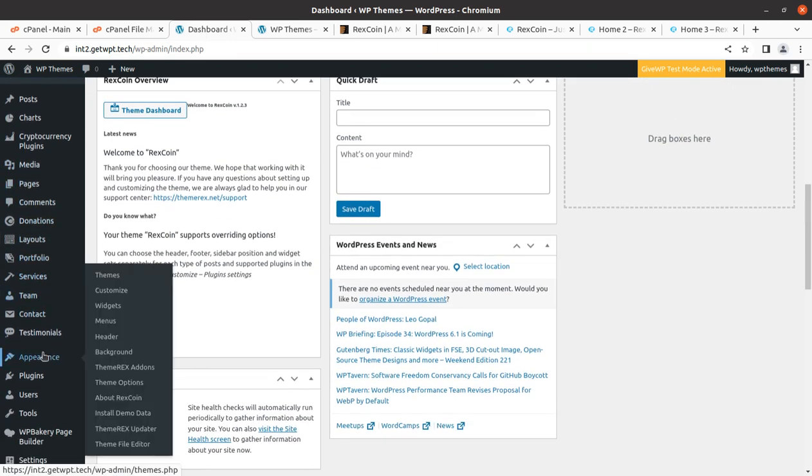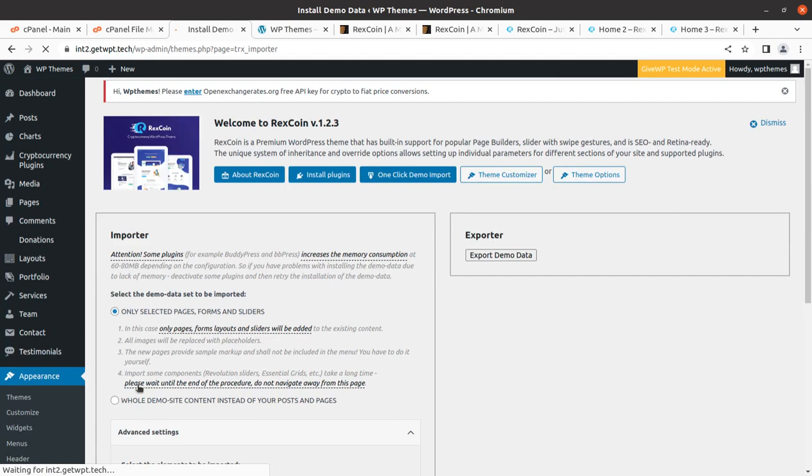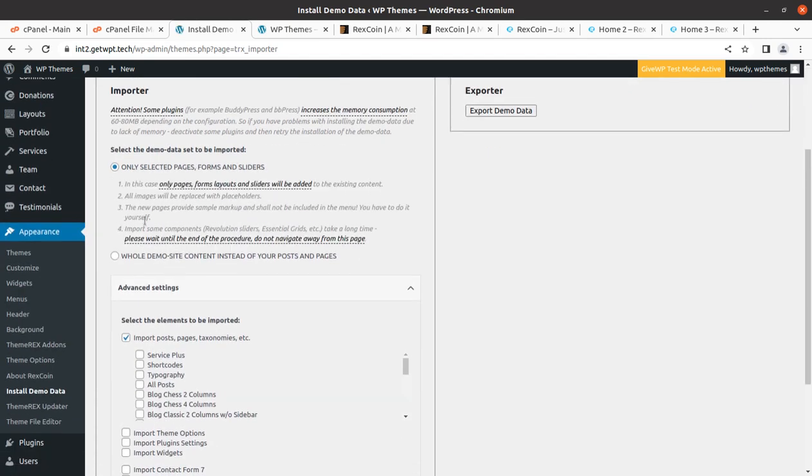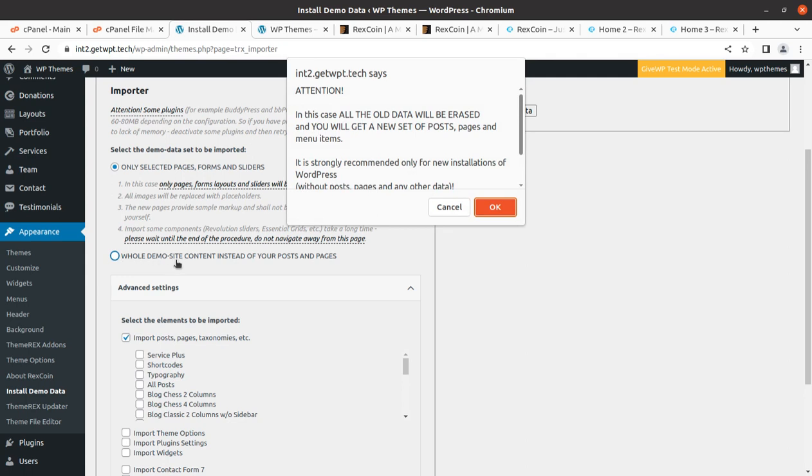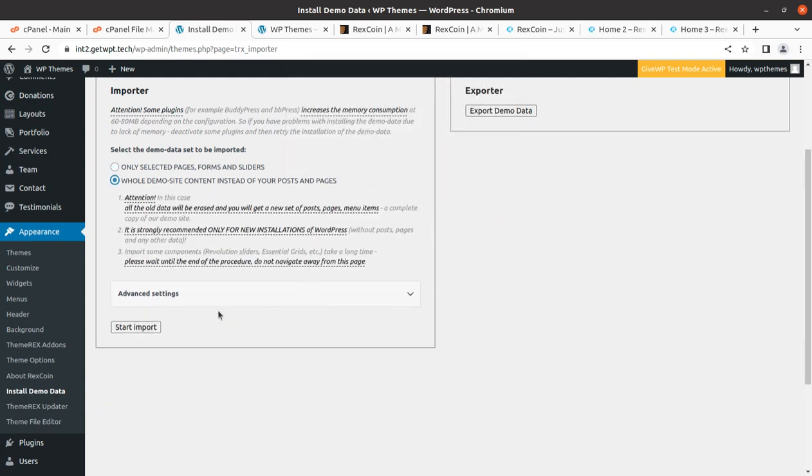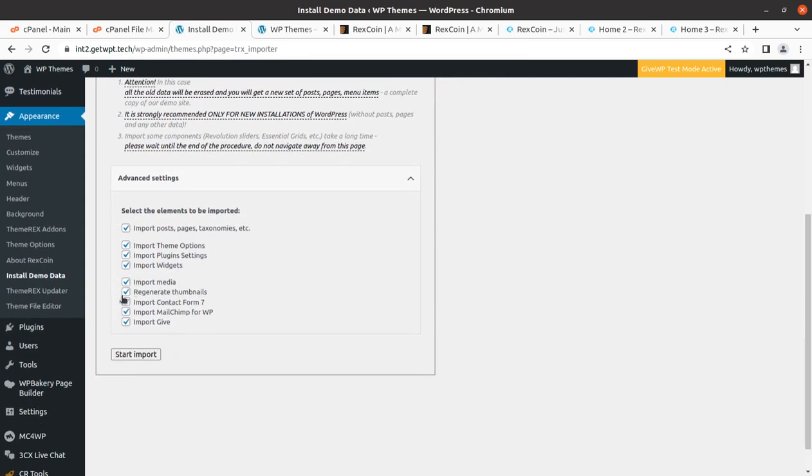I can see there is an option under the Appearance tab called Install Demo Data, and we have two options here. We can import only the selected pages, forms and sliders, or if it is a new installation we can import the complete site, the whole demo site content instead of your posts and pages. So we can import the complete demo, and we also have options to deselect any of these items in case we don't need them on our website.